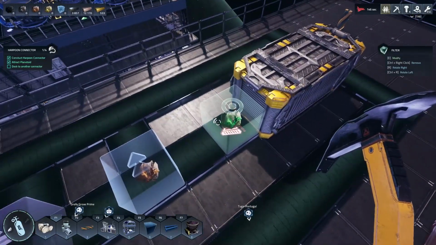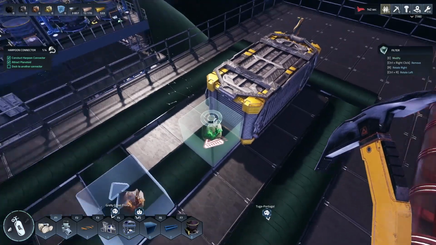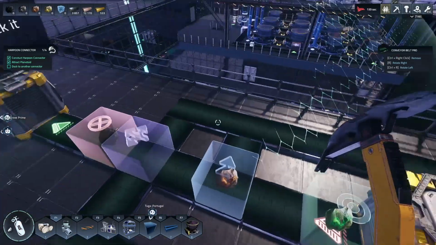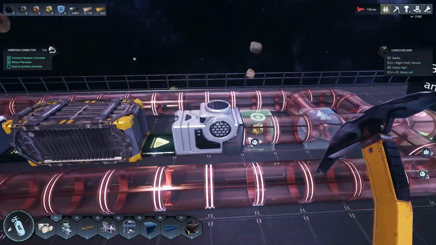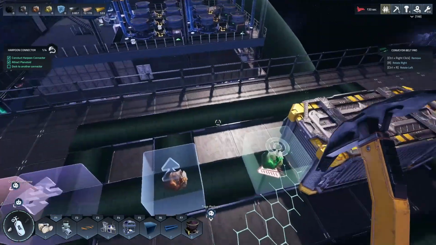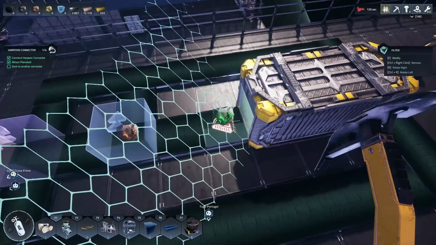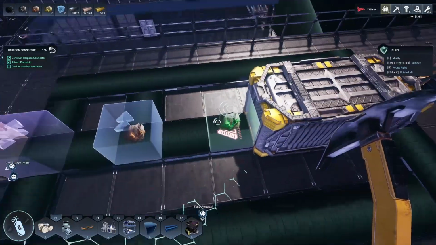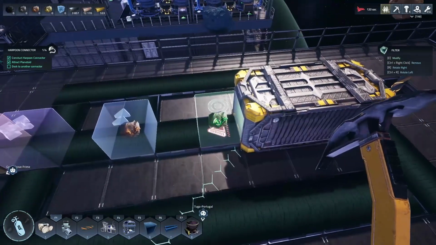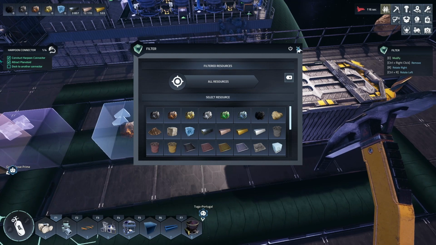The same goes with the filter. If you put the filter one block over, away from the output of wherever you put it, it could be on a storage, it could be on a machine, it could be on one of these joints, you're going to cause a problem because one of the products that is not filtered is going to come out and it's going to block everything else on the belt. So bear that in mind. So let's remove this block and see how this goes.